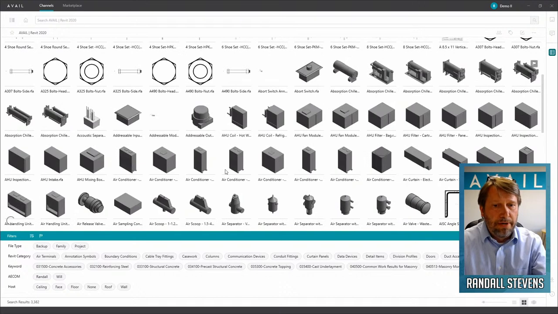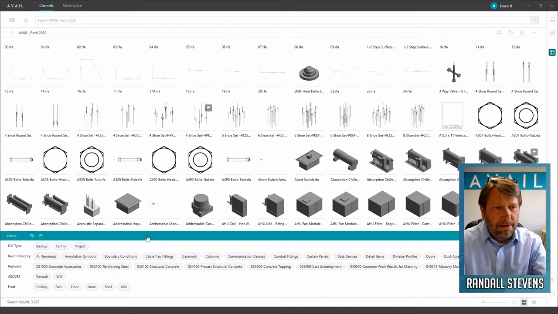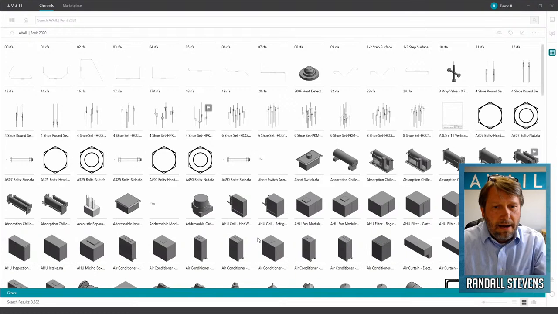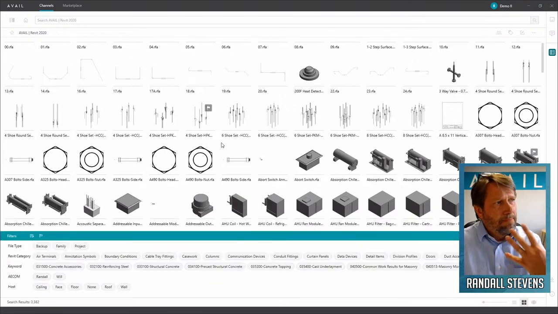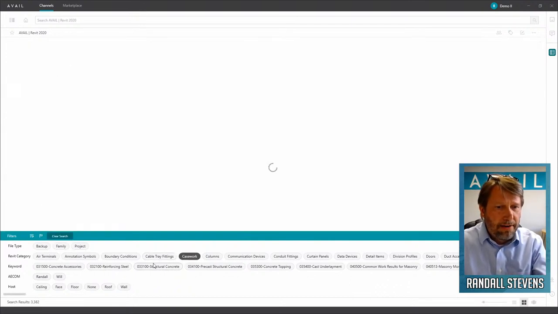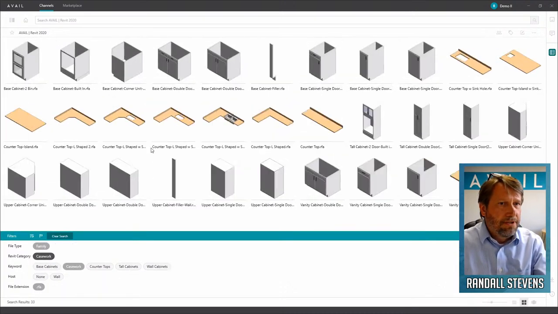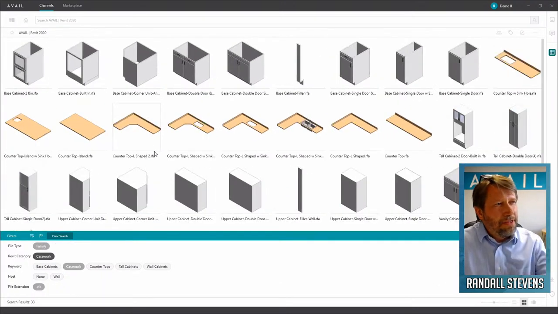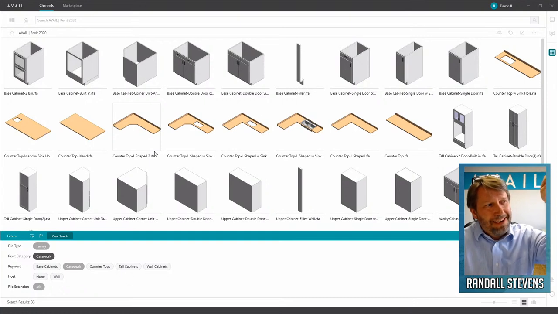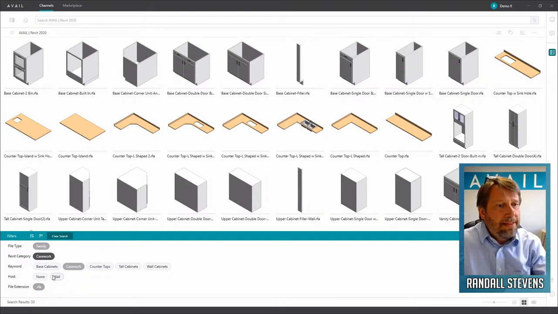I can scroll through here, and this filters panel can be minimized, but we pick up a lot of information, metadata and tags, which is what makes it searchable and what we call filterable. If I knew I was looking for casework and I just click on that in the filters, I'm filtering down to that. You could think about that as a casework folder with a subfolder that I went into. The thing that you can't do, this is a great example.